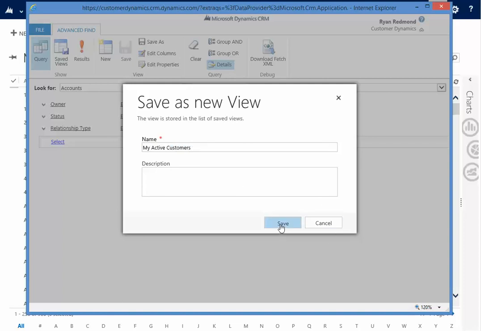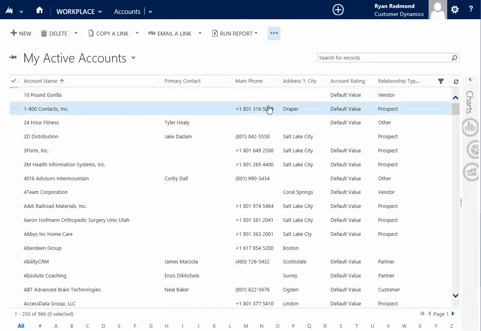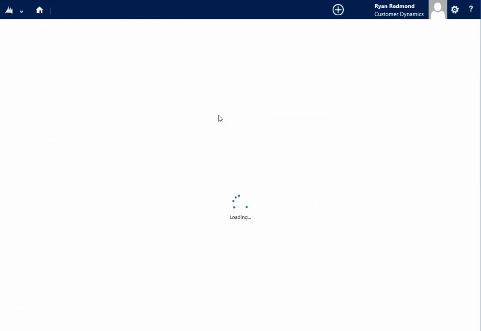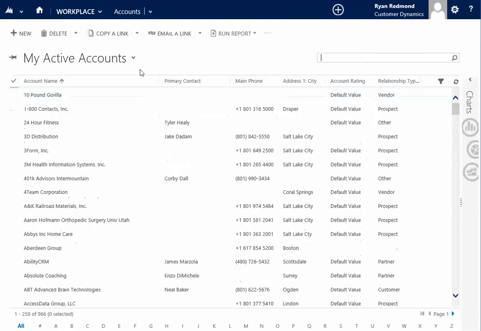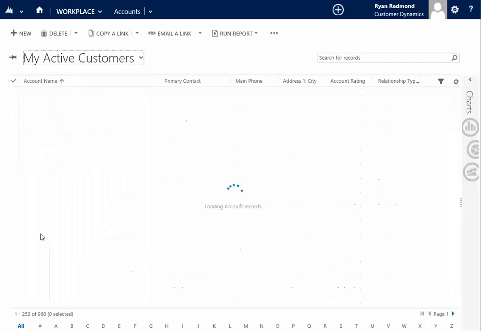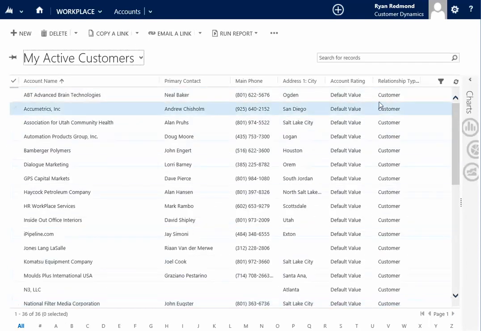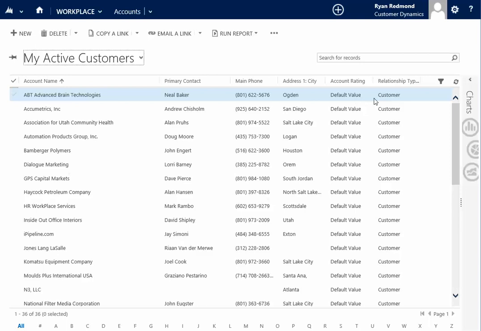Save that. And now, if I ever want to get right back to that view, all I have to do is simply select it from the different view drop-down choices that I have here. And notice I now have one called My Active Customers. And so when I click on it, I'll get only those records that are marked as a customer.